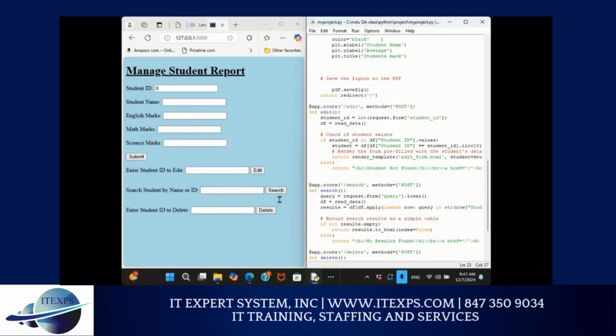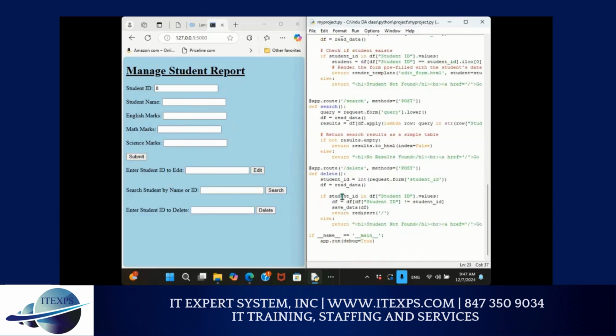And when I click search, the control is redirected to the search function. And when I click delete, the function is here to do the operation. So how does the delete work? When I click delete, the student's data is saved to a data frame, excluding the student ID which I want to delete.